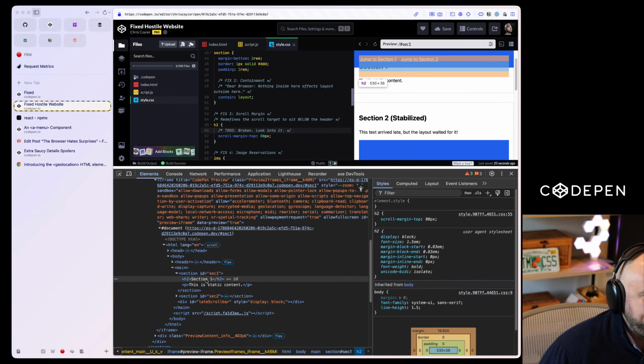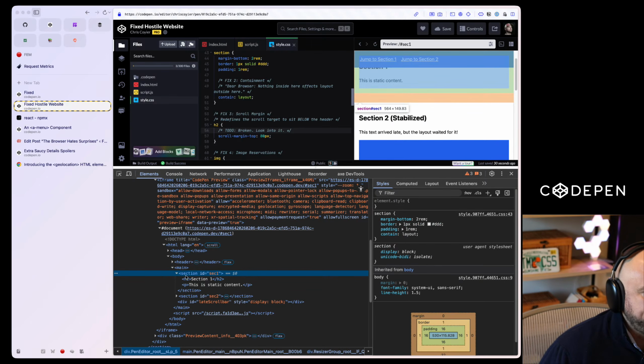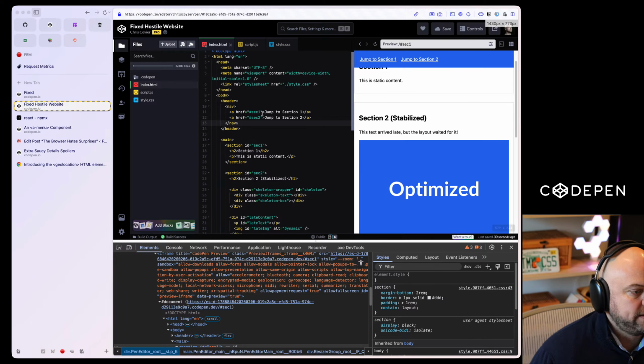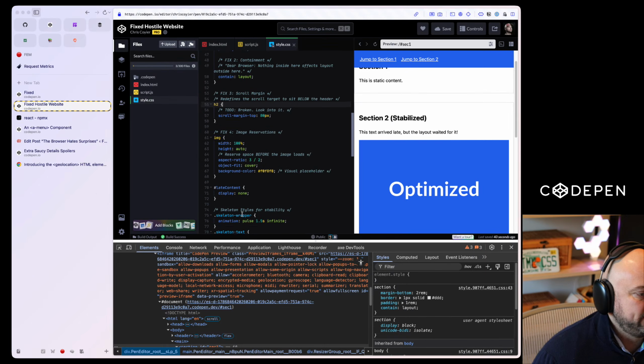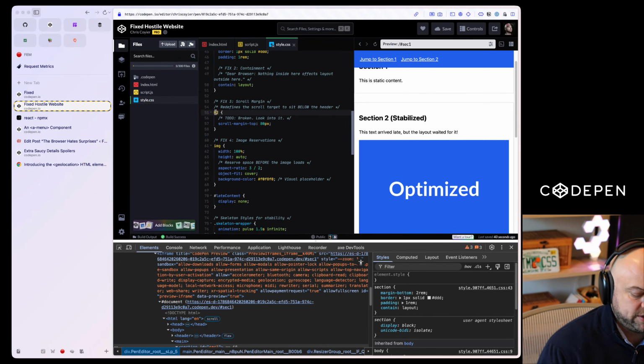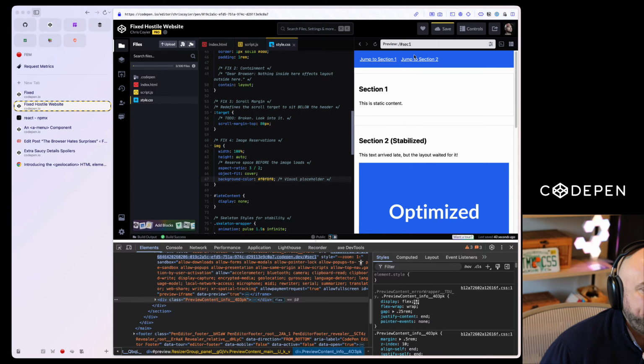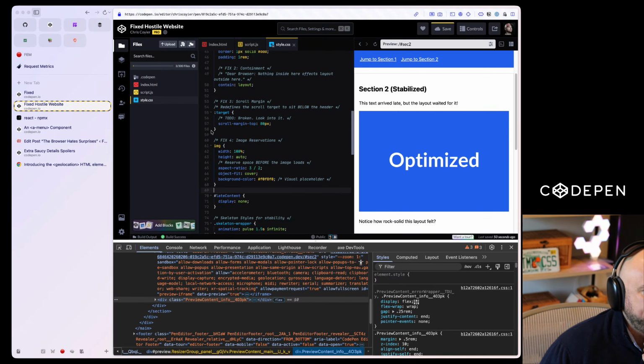Oh, is it because the H2 isn't the thing? It's scrolling to the section, not the H2. That's exactly what it is. So it should just be on the target, more like if I just go target. That might be a little too broad, but does that fix it? Yeah, that totally fixes it.